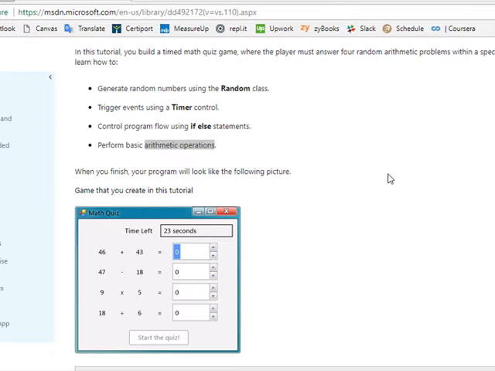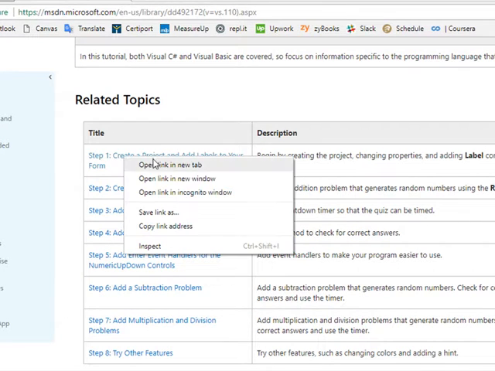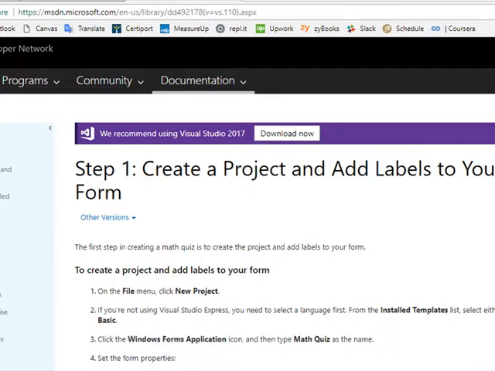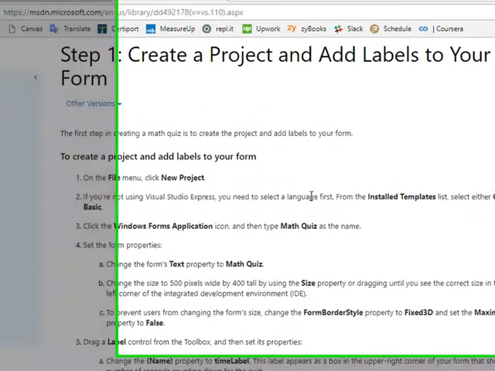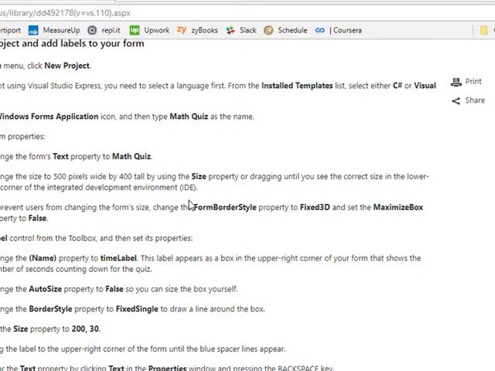So scroll down a bit, and step one, I'm going to right click and send this one to a new tab. Select that tab, and it starts off with how to create a new project. And the project has the name Math Quiz.